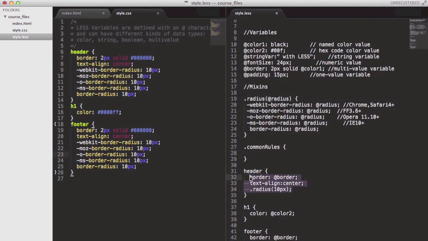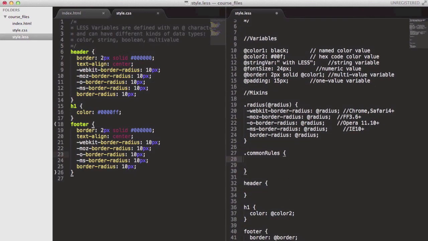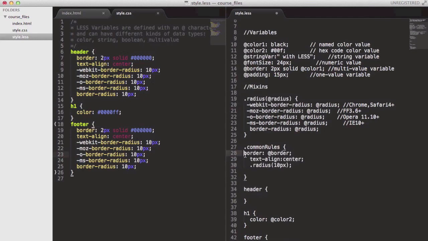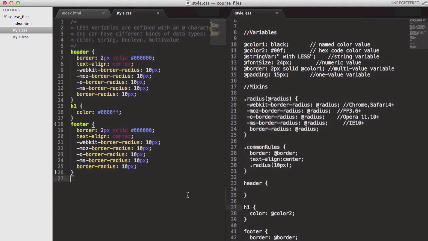So this is what I'm going to do. I'm going to cut this from the header. Then I'm going to store it as a set of rules inside .common-rules, which is now an object that I can use multiple times in my document. So I'm going to do that first for the header and also for the footer.